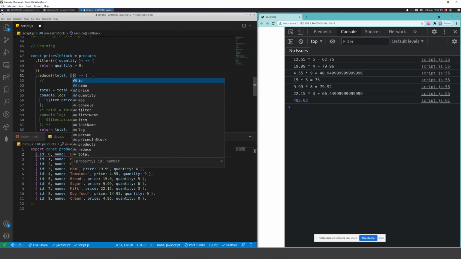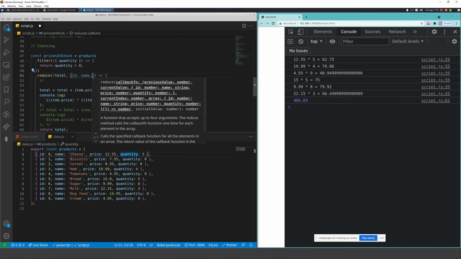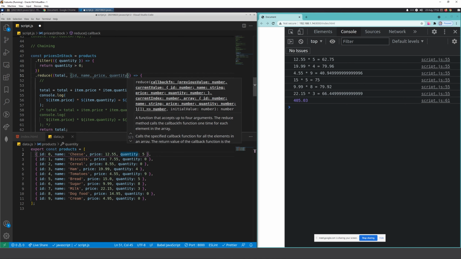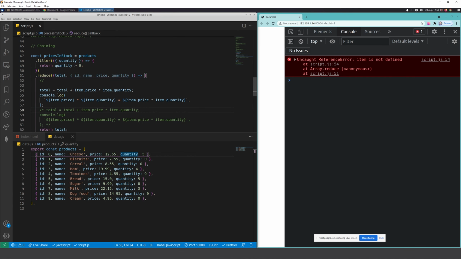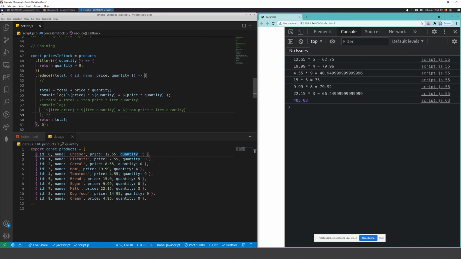So inside here, it's actually already going to show it if I press Ctrl+Space. So let's take id, name, price, quantity. Okay, so now we've got all of them. And inside here, I'm going to take out item, because now we don't have item anymore. We just got the properties from our object. So I'm going to take that out, and that out, and that out, and that out, delete, save.